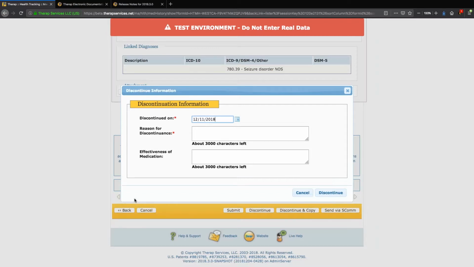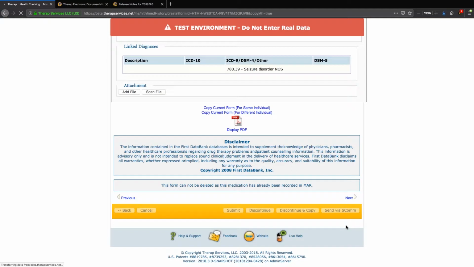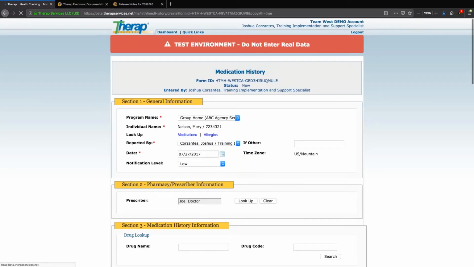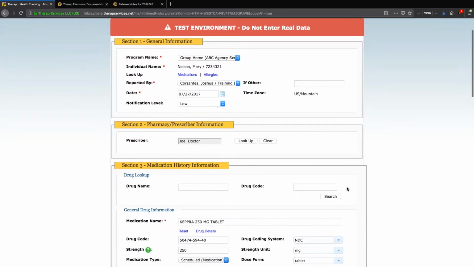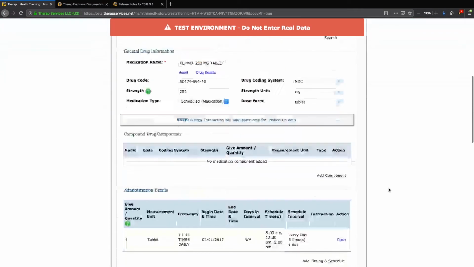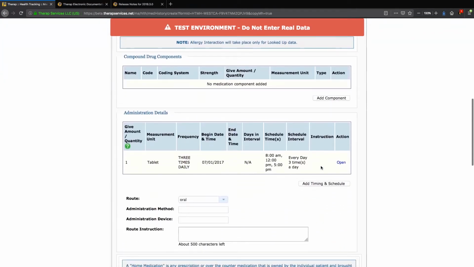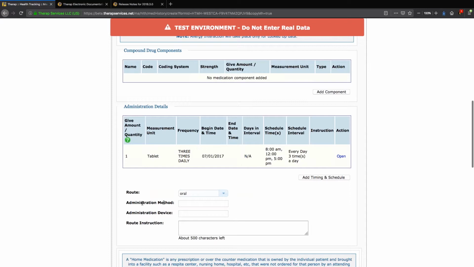Once you go discontinue and copy, it'll ask you for a reason. And then you also have the option of adding the effectiveness if you wish. Once you do that, you can discontinue and it'll open a new form. Keep in mind that this is an exact discontinue and copy for those of you that will be using this, which means your begin date and begin time will be exactly the same. So if you needed to make any changes to that, you want to make sure.